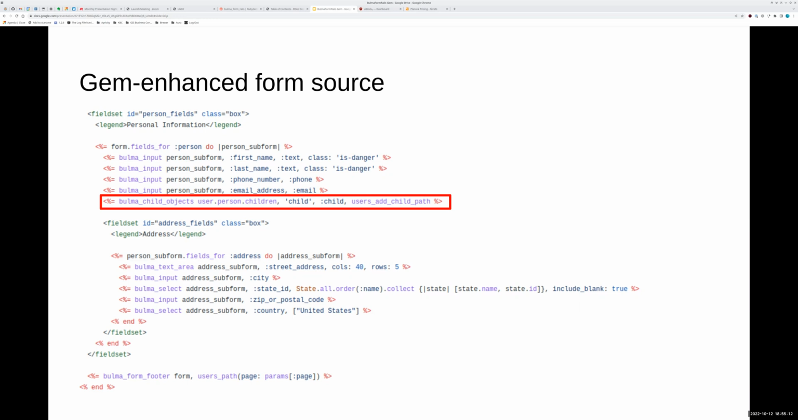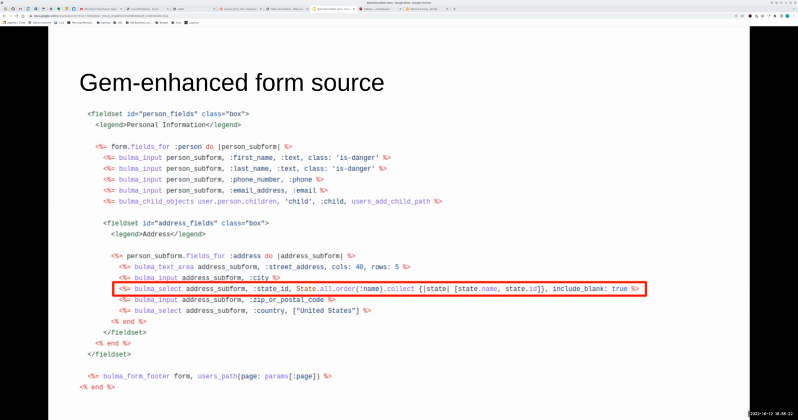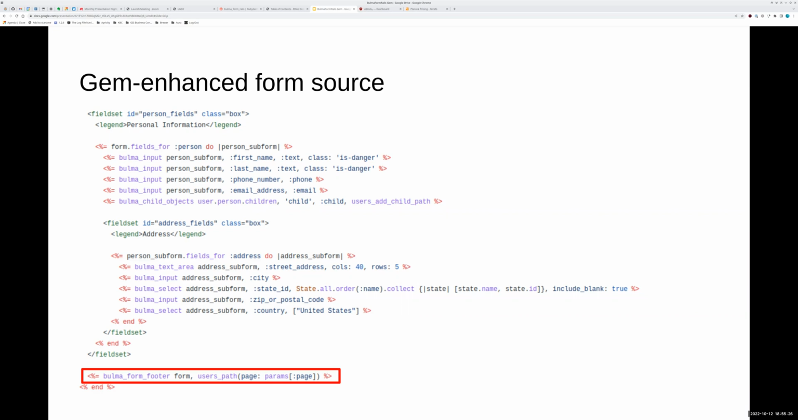The subform here happens to represent actual children, but child objects can be a collection of any dependent objects. The text area, nothing too fancy there. US state select field. Finally, here's a form page footer that automatically generates a submit and a never mind button. This too can be customized to include additional buttons as needed.